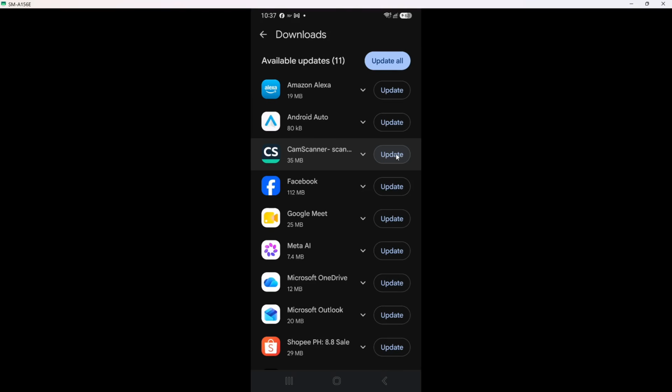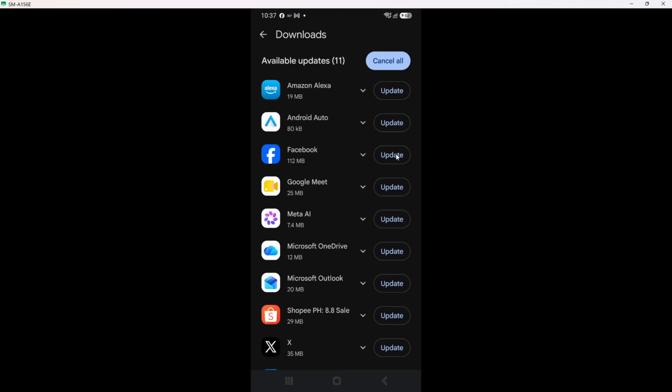Once you have found it, tap Update next to that single app. The button changes to a progress bar, and you may see the word Downloading, then Installing. When the bar reaches 100%, the button turns into an open label or disappears from the updates list, which tells you the update is finished for that app.